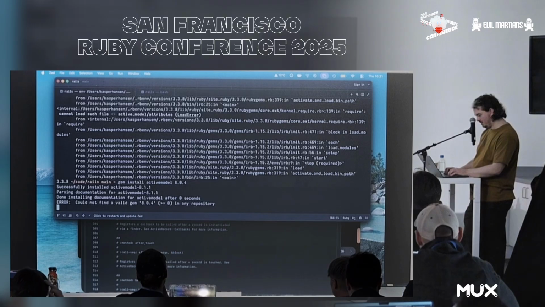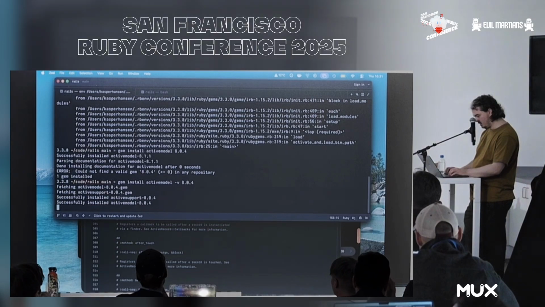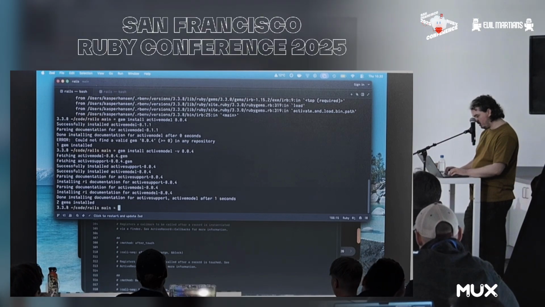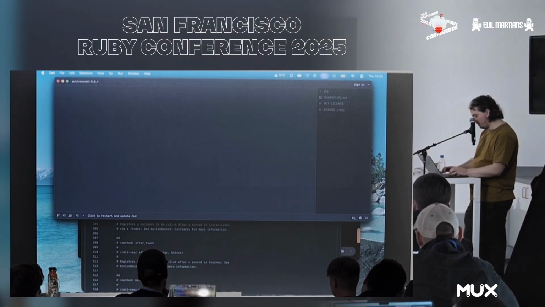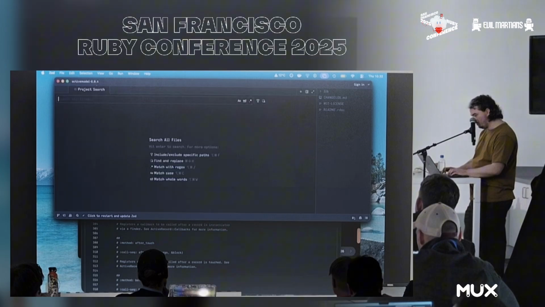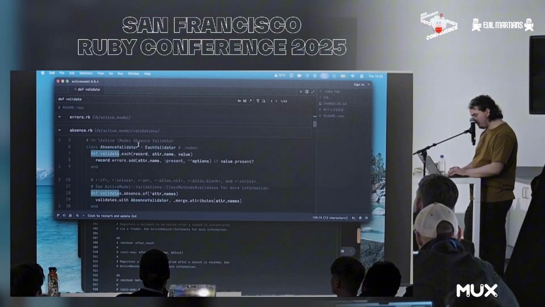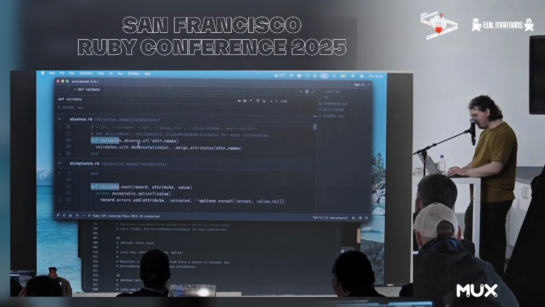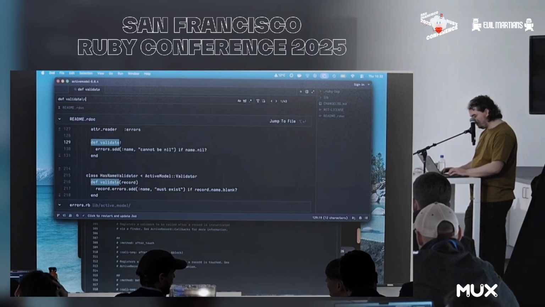No. That is not where I want it. Okay. Like that. There we go. Okay. And let's do... Is that gonna work? Yeah, it worked. Okay. Let's say validate. Was that it? Oh, that's the readme. Not what I wanted.